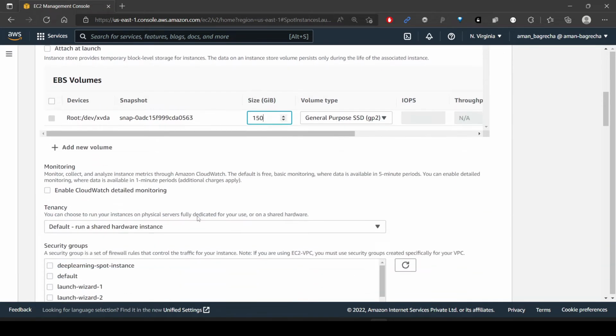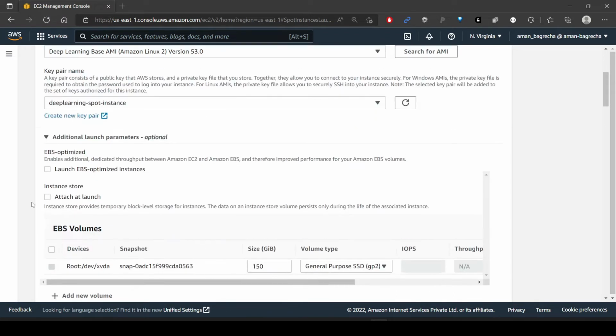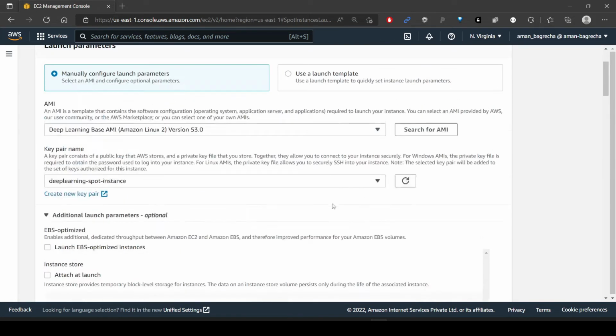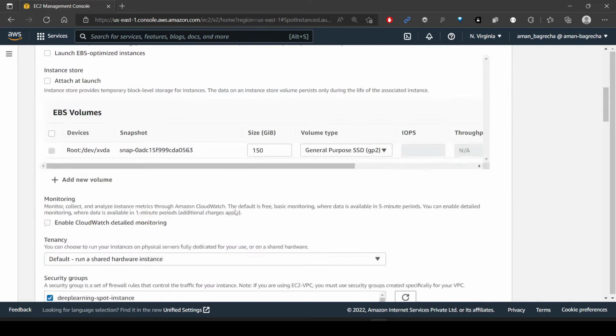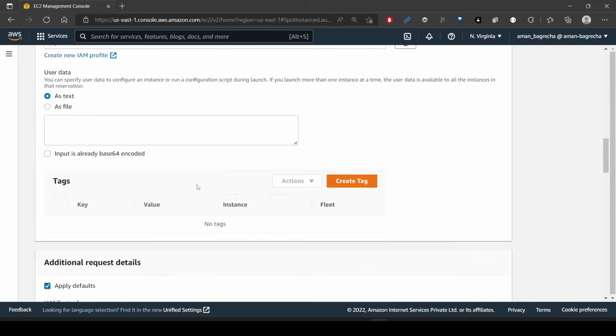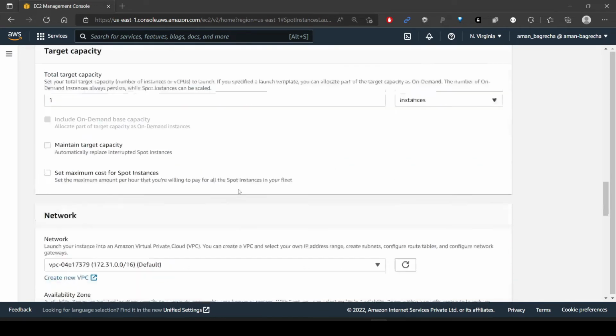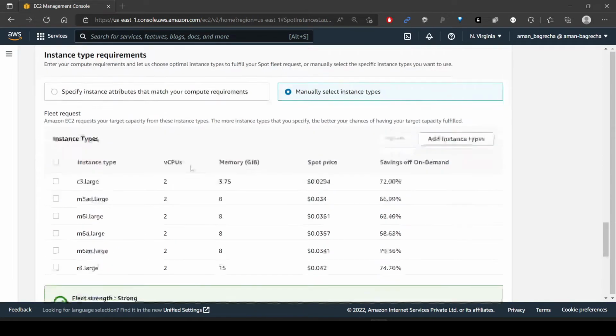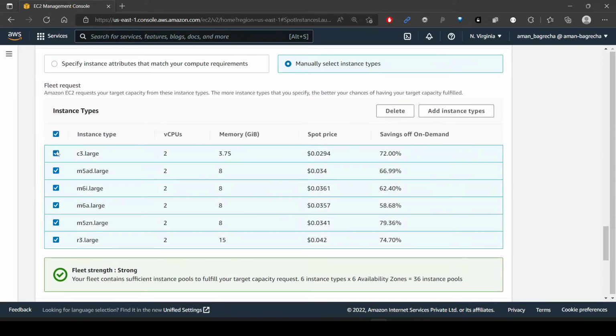Okay, and then we go ahead and select a security group. If you don't have a security group, you can create a new group and make sure that port 22 is open. And apart from that, what else is required? Okay, I think that is it, and then we just have to select our instance type. So we are going to manually select the instance type that is required.